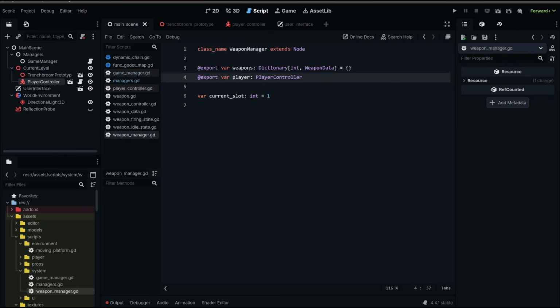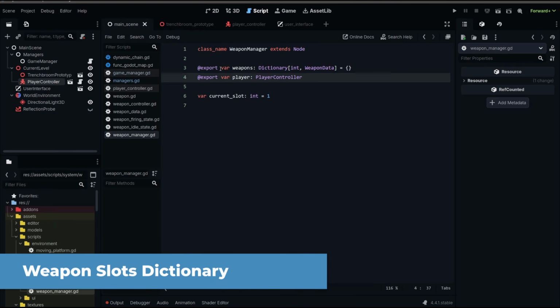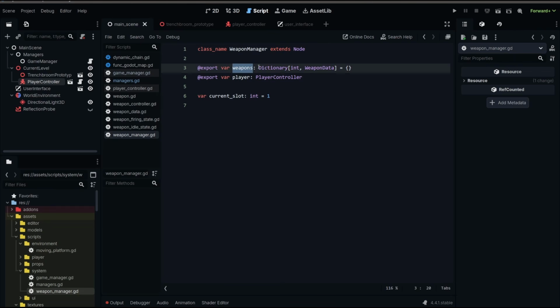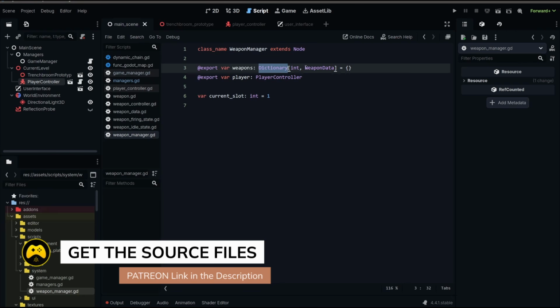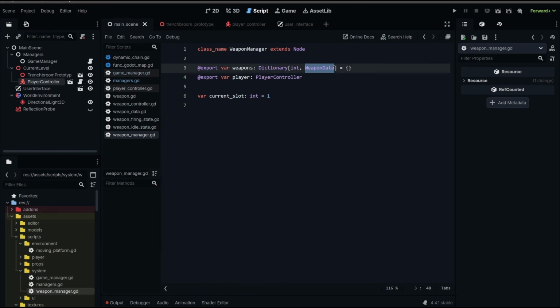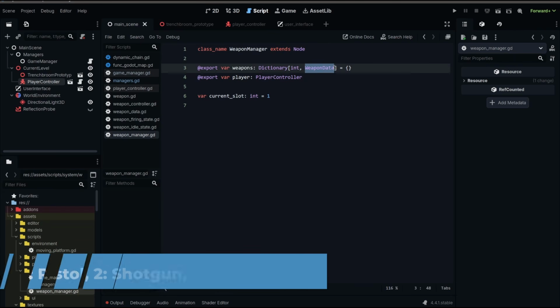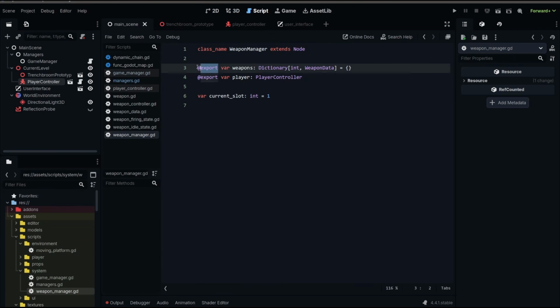So within an FPS, you're going to have different weapons, and these different weapons are typically treated as a slot. Our slots are going to be held within our weapons dictionary. So for each weapon, we're going to have an integer. That's the slot number, and then our weapon data that we just created. So for example, say slot 1, that's our number 1 on our keyboard, that's going to be the pistol weapon. And because we have this in our export here, we can actually do this by hand.